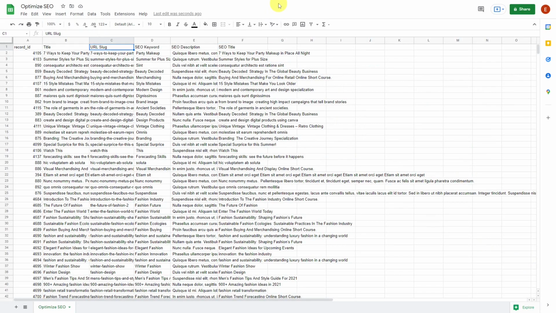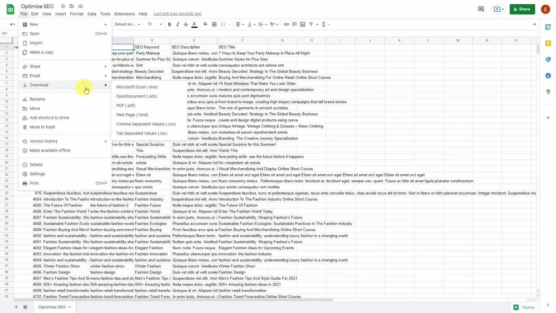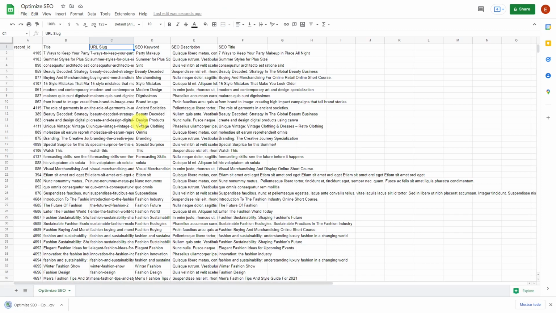If you use an SEO tool like Screaming Frog or Moz, you may have the SEO corrections you want to apply to your WordPress site in a CSV file like this one. So we'll show you how you can easily import it. To do this, we'll download the document, as we were modifying it in Google Sheets, but if you have it in Excel, just save the changes.